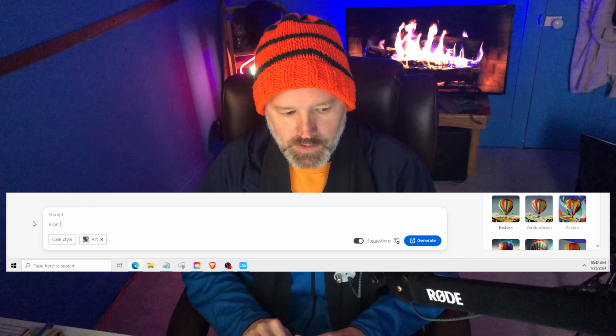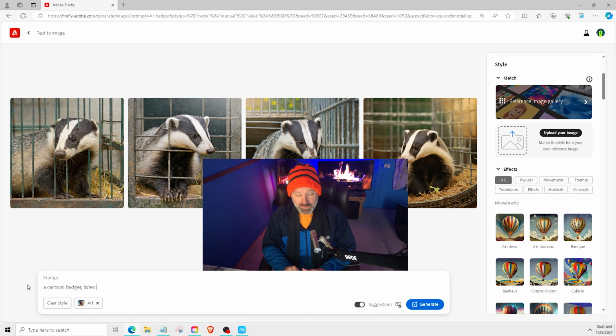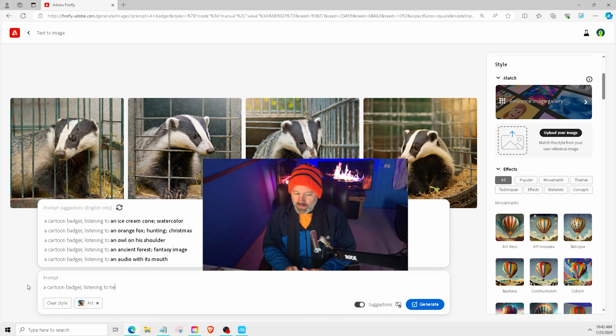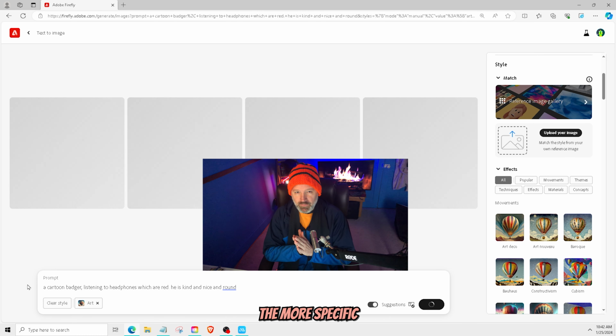A cartoon badger listening to headphones, which are red. He is kind and nice and round. Let's see what that does. The more specific the prompt, the better.